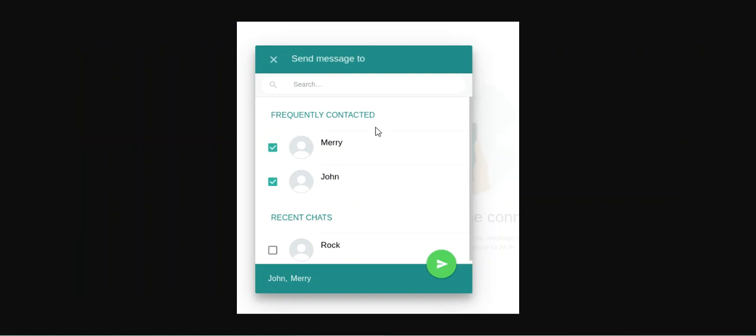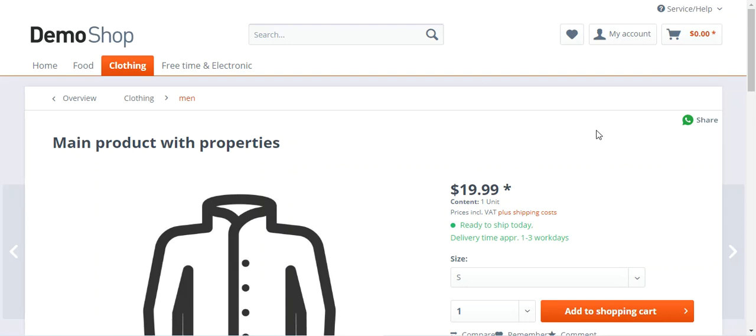And after you're logged into WhatsApp, you can share with your family and friends, whichever ones you want to share this particular product with. You can select them and tap on the send button to send the message to them as per the requirement there, right?